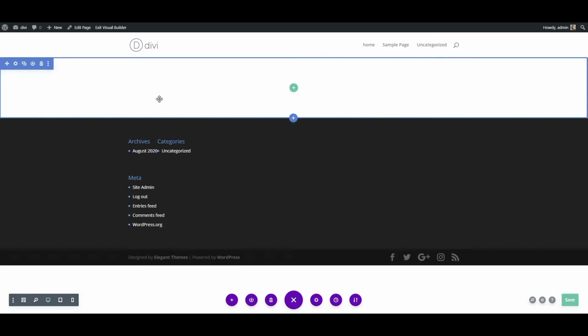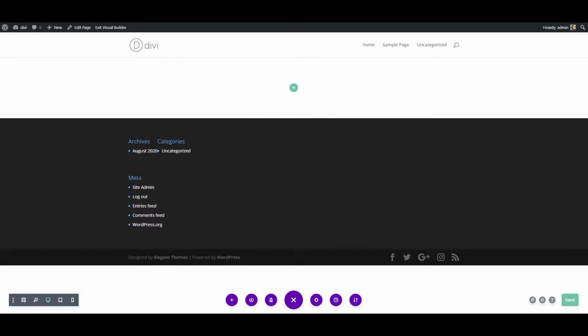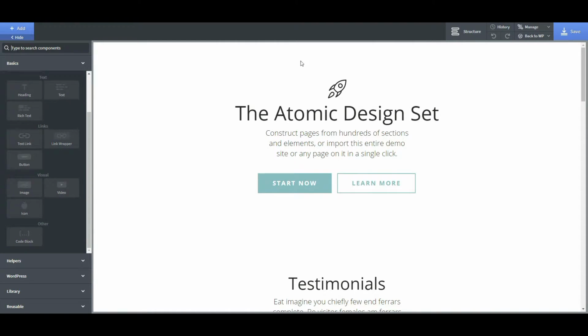Divi is definitely, pop-up wise, the weakest link of the pop-ups, because even Oxygen's got modal windows. And so does every single one of these? Yeah, every single one of these has it.